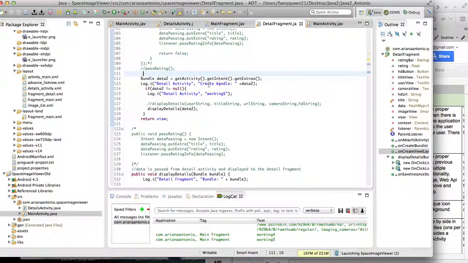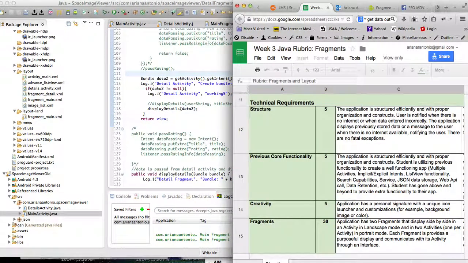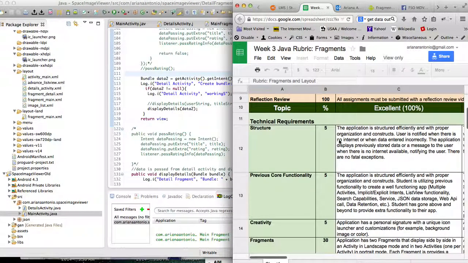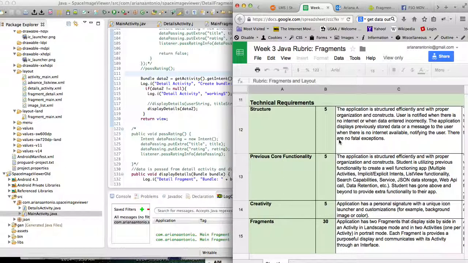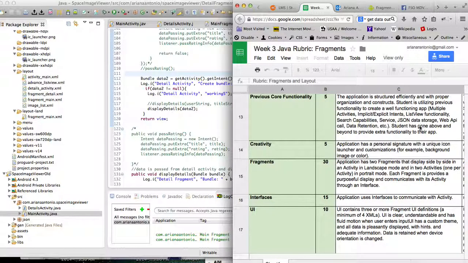But anyway, so let's see, going through this really quick. Structure, it's pretty much the same as last week. Obviously it's not displaying previously stored data, but it is checking for internet connection. It has all the functionality of last week. I did get the landscape working that was broken last week by using a bundle, but didn't end up using that this week, so I fixed something from last week and didn't need it this week.